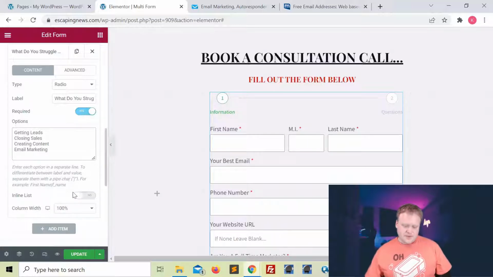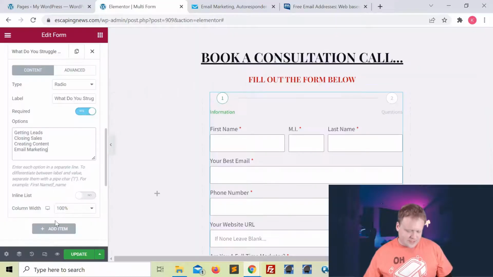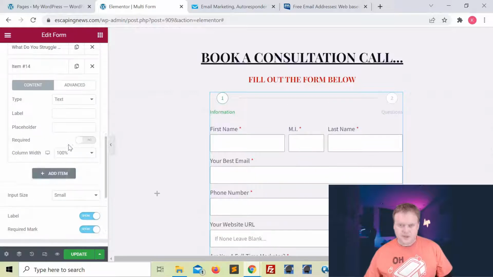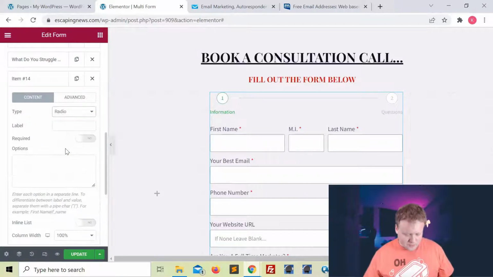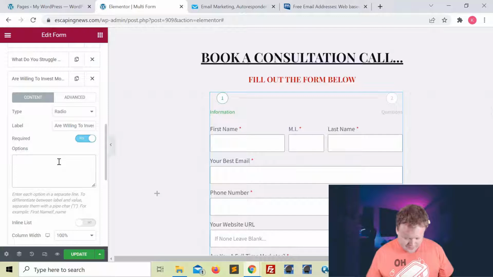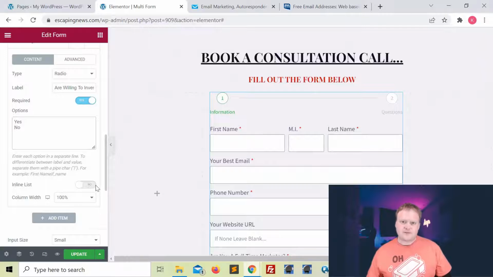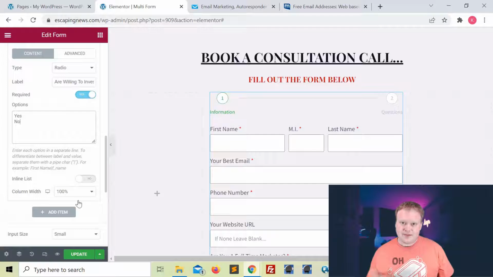And this one's not going to be an inline list because I want it to be stacked like this. And then the next one we're going to add is just going to be another radio, like the previous one. So this way they can only select one or the other. And I'm going to say, are you willing to invest money? And then I'm going to make this required, so I'm going to turn that on, and I'm going to put yes for option 1, and then no for option 2. And I'm going to just leave inline list off so that they're stacked. And that's it for this step. So we're going to add the next step.